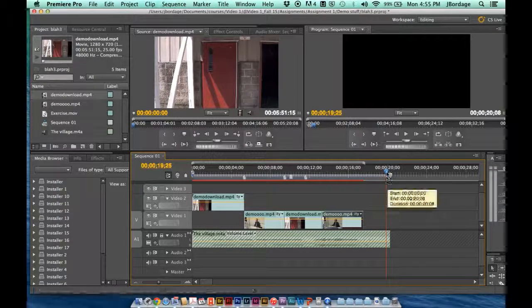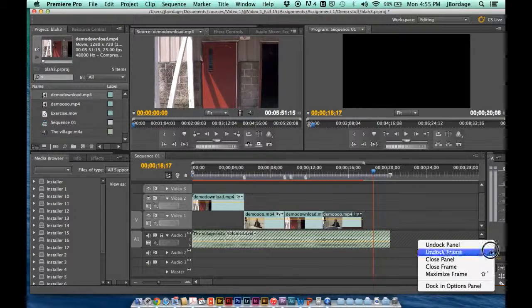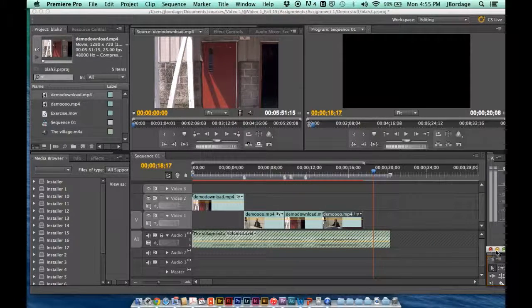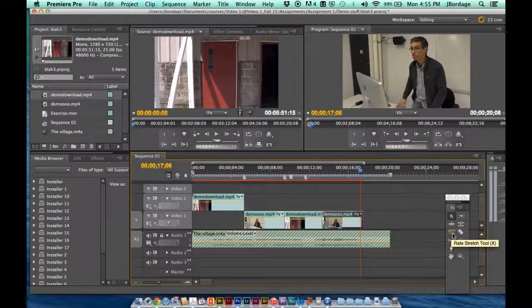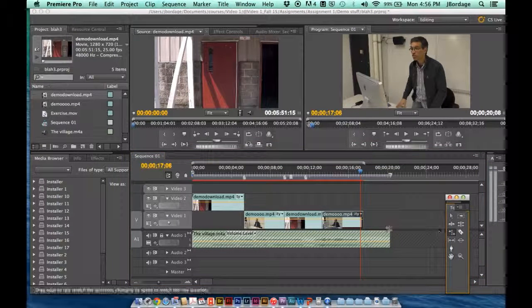I have kind of run out of space here, but I have one more trick up my sleeve. I'm going to undock this panel so I can have access to it. And this is the tool panel. There's a tool called the Rate Stretch tool that will allow me to stretch the length of this clip and actually make it a lot more dramatic by slowing it down. So I'll show you what I mean.